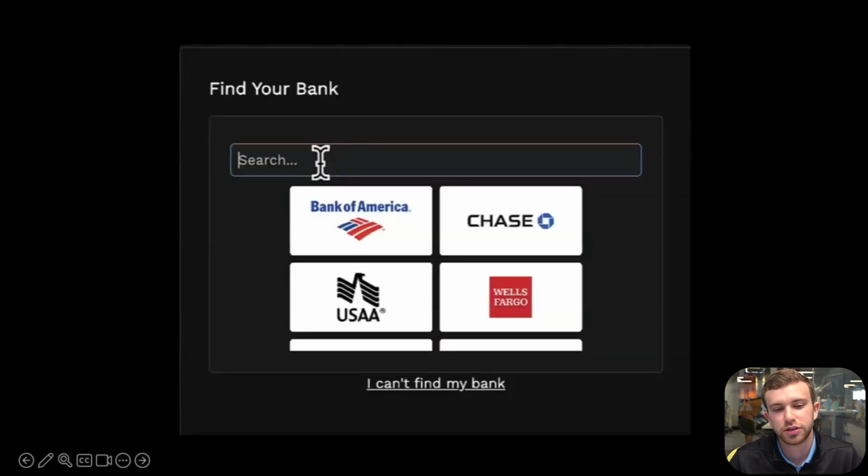And so to link your bank account, once you click on that, it will then pop up this window that says to find your bank. You can search here, which is very important, because there will be a few banks listed, but this search function has more banks than are listed here. And we use a third-party service called Plaid, which I will go over in just a moment.